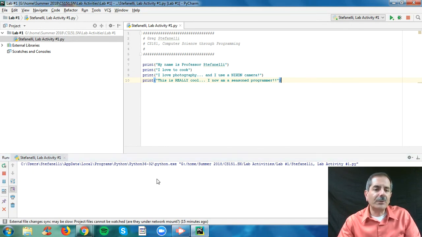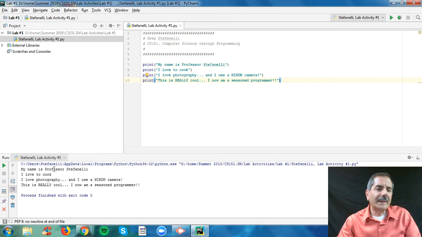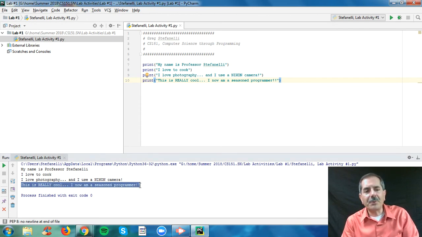The bottom portion of the screen should clear, and now we have an extra line of output. These three lines worked. This fourth output function that we just added, this is really cool, is now showing up below the information regarding the programmer. Okay, so that's it.